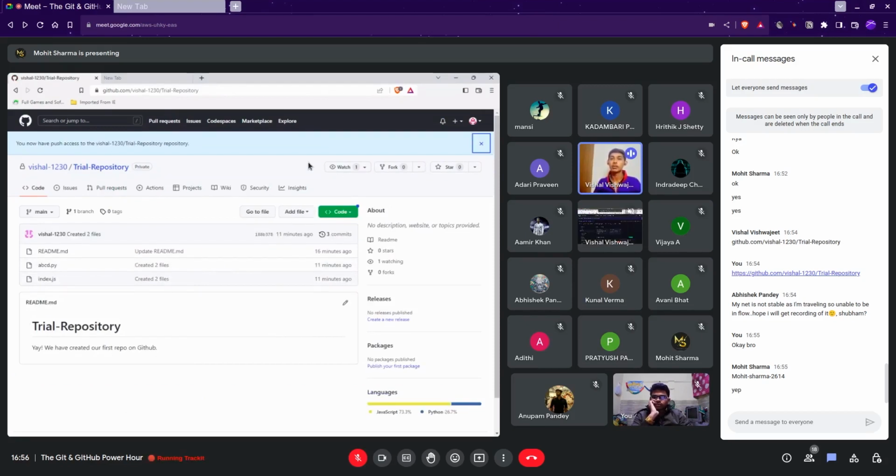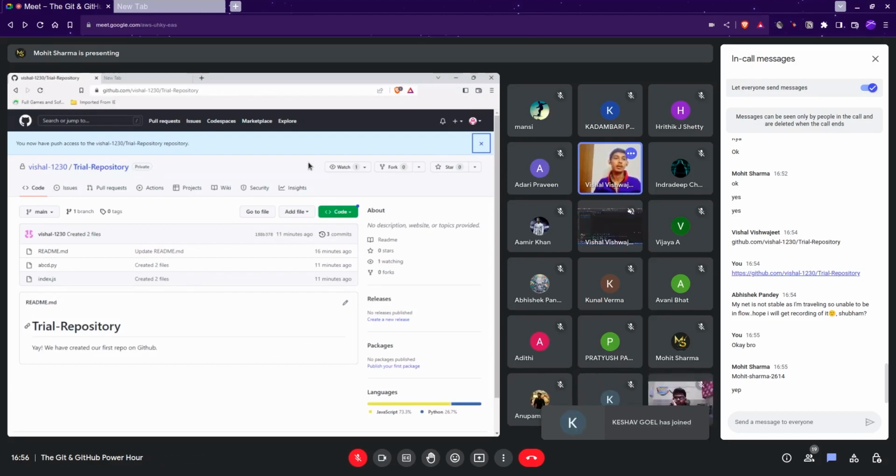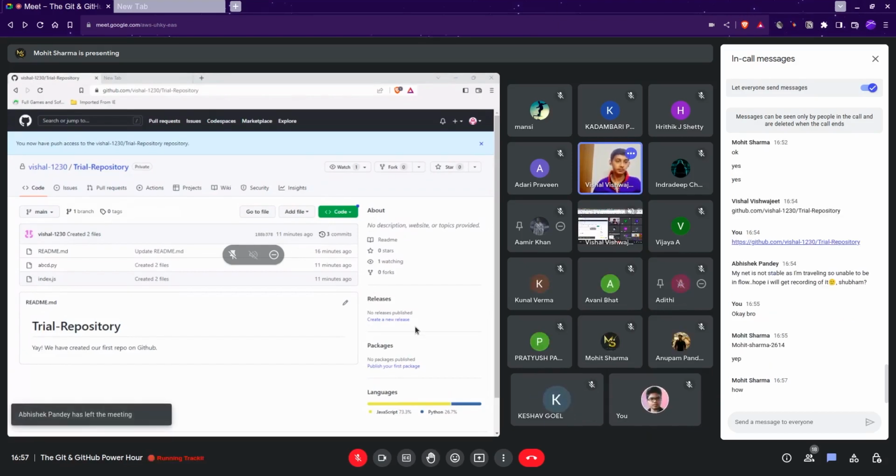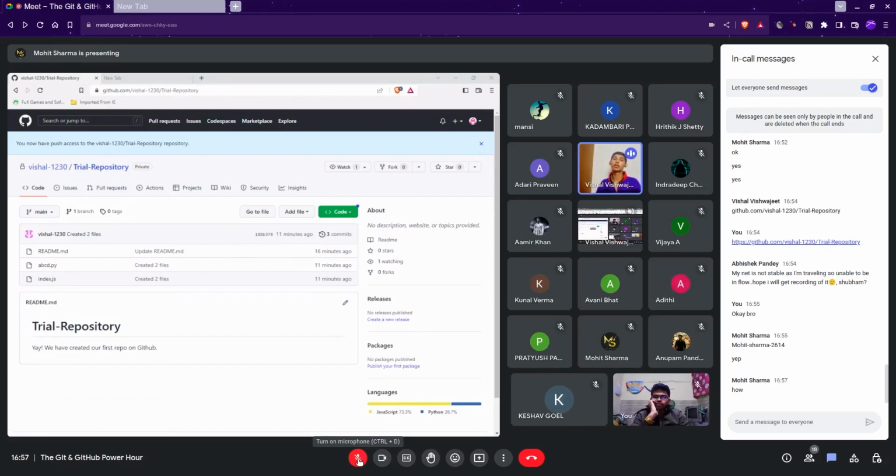Okay. So if suppose I make any changes on this repository, wait a second. Mohit, you should clone that. You should clone the repository on your local system. I hope you will be able to do that. How I told you the command: git clone space your repository link. I'll send this command, git clone.